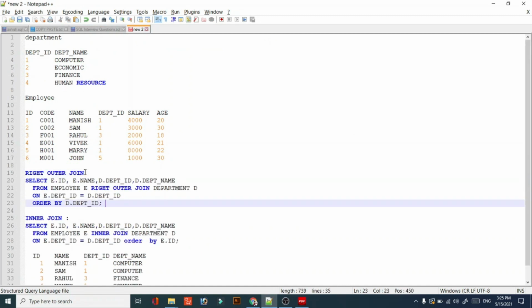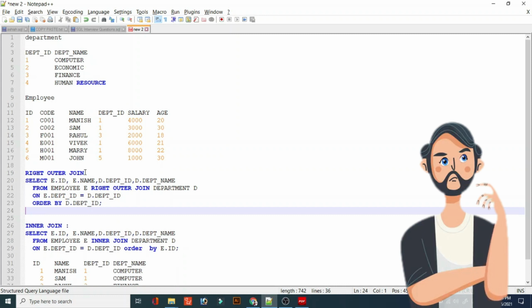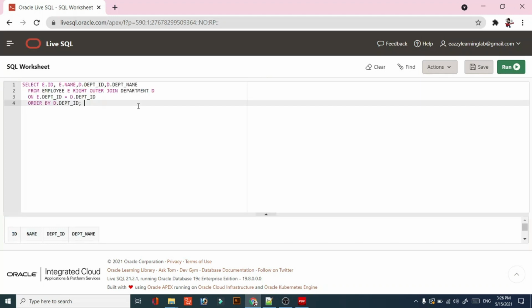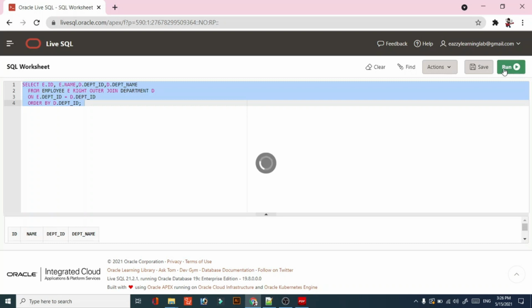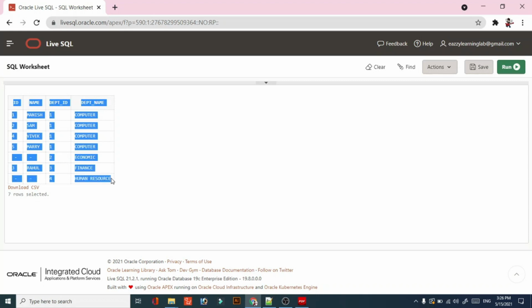Tell me friends, how many records we will get in our right outer join? Which one is our right side table? Employee or department? Think. Is the right side table department or employee? Think what will be the output? Yes, I think you guessed it. Okay, I think you got the answer. If you don't get the answer, we will do the practical on it. Okay, so this is the right outer join syntax. I have just copied and pasted it. I am running the record set. See how many records we will get. We got 7 records. Why? Let's check why we got 7 records.